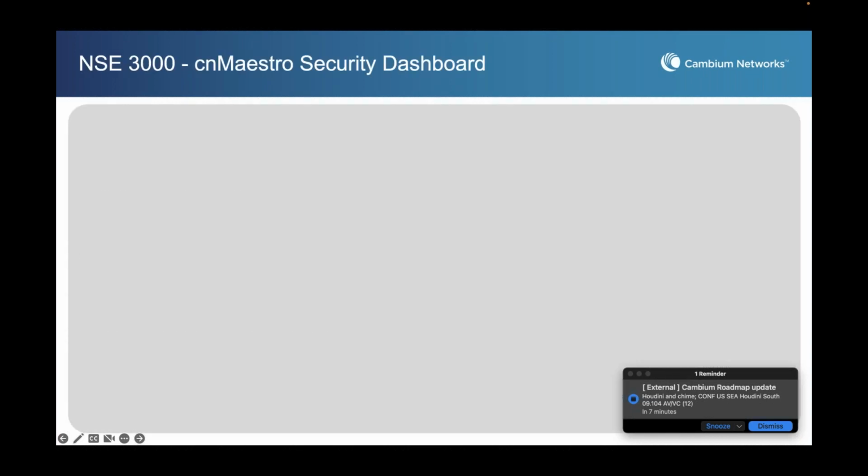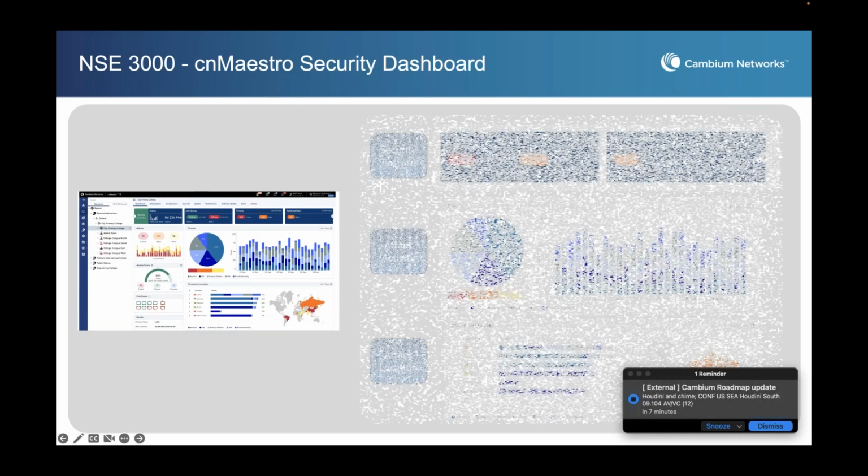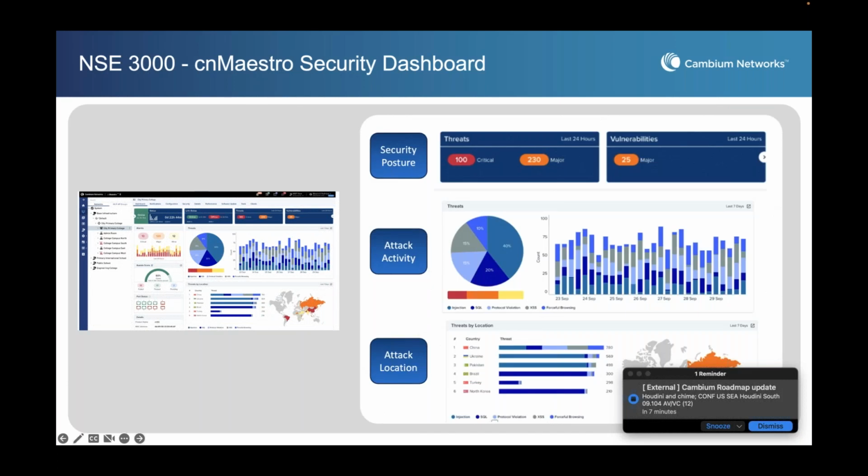Quickly on the security dashboard, just to highlight, so this is a security dashboard. You can see at the very top, it gives you a score of the security posture. It'll give you the attack activity across the regions, and then also will provide you where the attack is coming from, and you can see the colored portions on the map there.